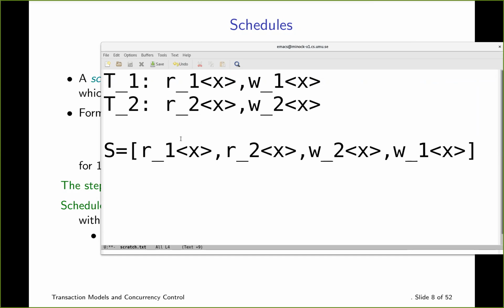Okay, so what this has done is really simple. It's just interleaved these here. Now if this operation happens before this operation in the transaction, it's also going to happen before this operation in the schedule. So is this operation happening before that operation? Yes, it is. If I had this, it would not be a legal schedule. I'm sure that everybody realizes this, right?